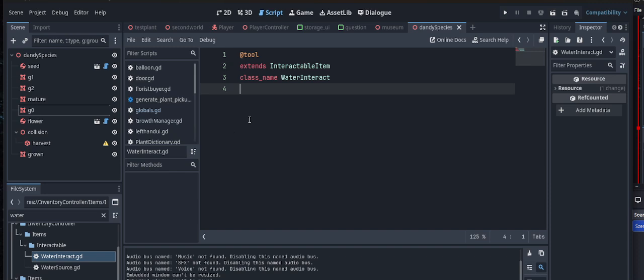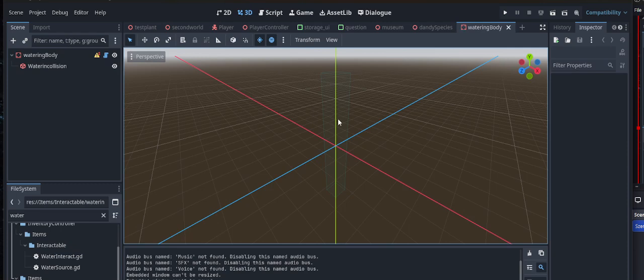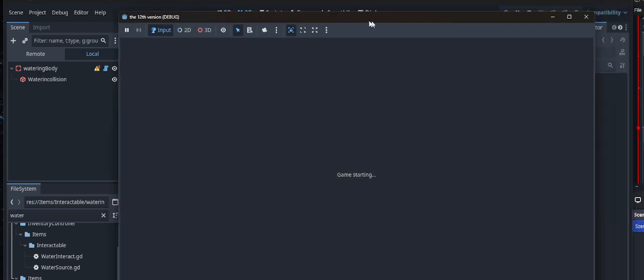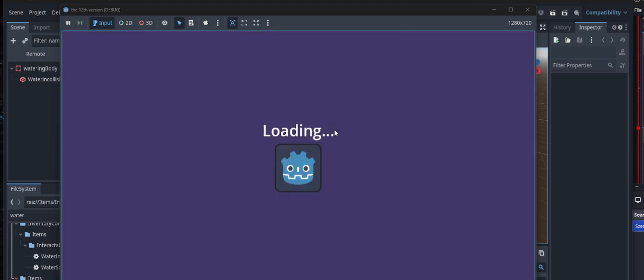water interact, watering body. Yeah. This watering body is just very, very generic, and it's for all species, and it's the one that will call in the help water me bubble. So that's how you would interact with it, because everything in this add-on, the item add-on, is using a collision box and not an area 3D.